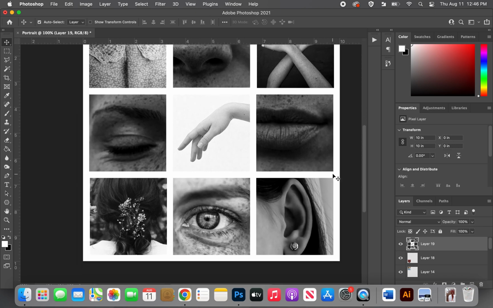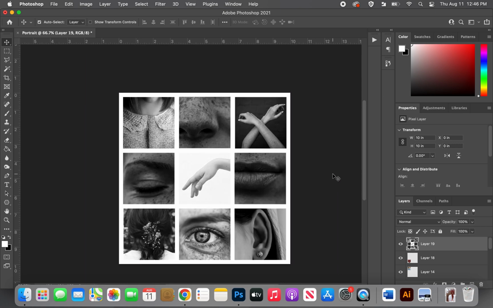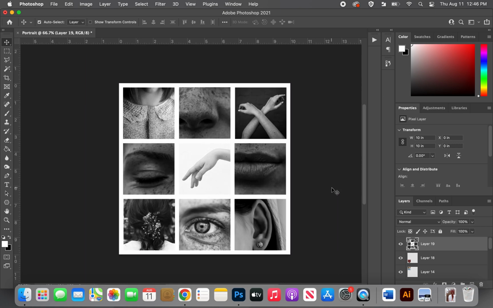All of our pictures look nice and crisp. We have a wide range of highlights and shadows, and that's exactly what we wanted. So this is ready to save. You can save it as a PDF or as a JPEG and submit to Canvas.